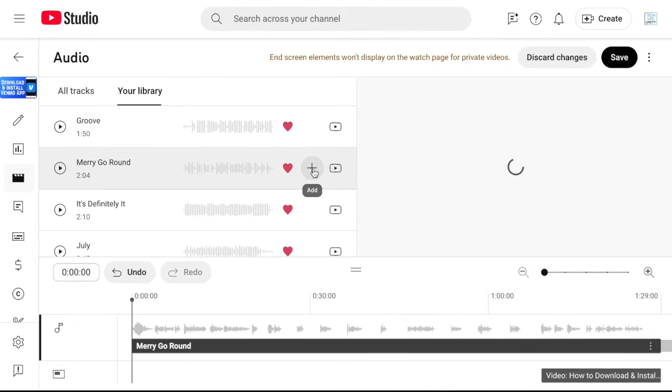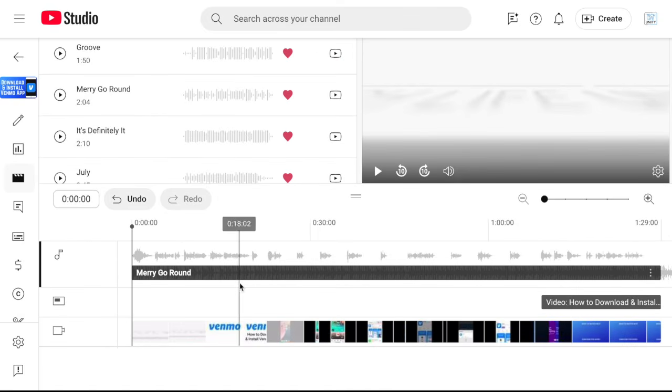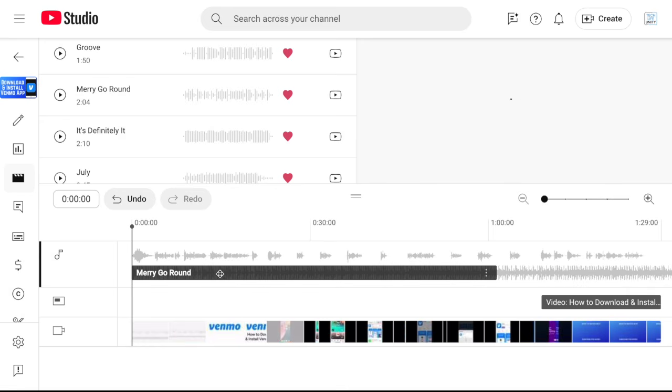You'll see the song added to your video's timeline. You can drag the ends of the track here to select the part of the song you want to use. And click and drag the song clip to the part of the video where you want it to play.